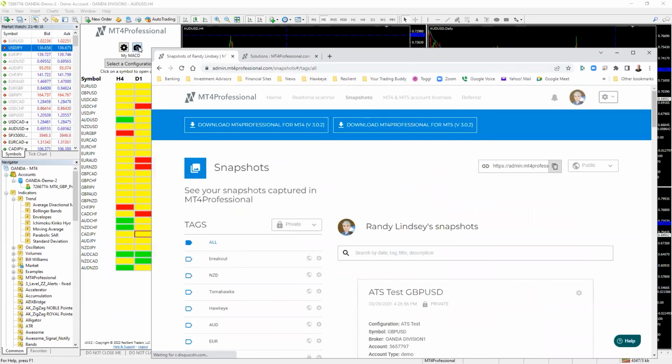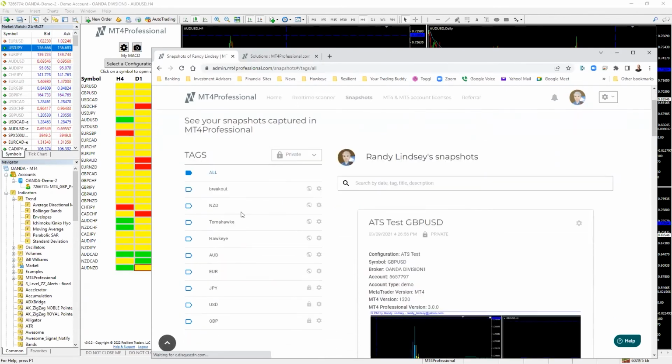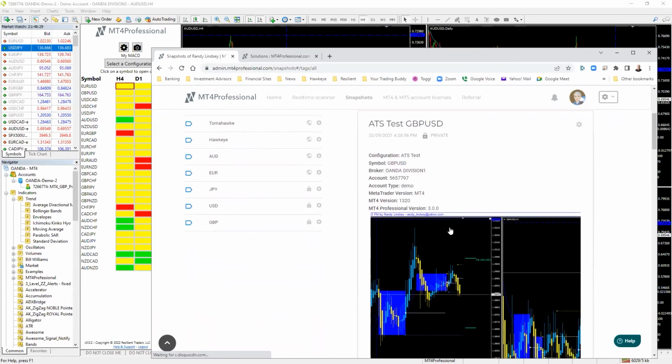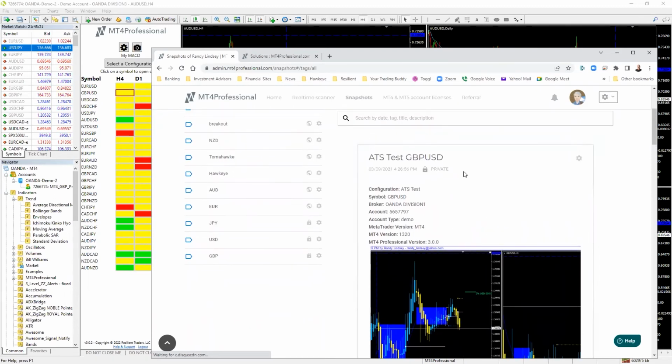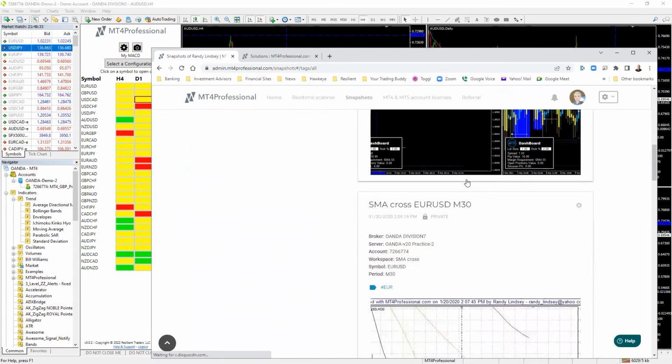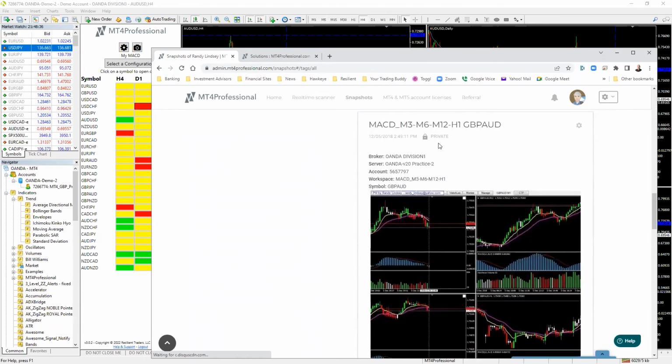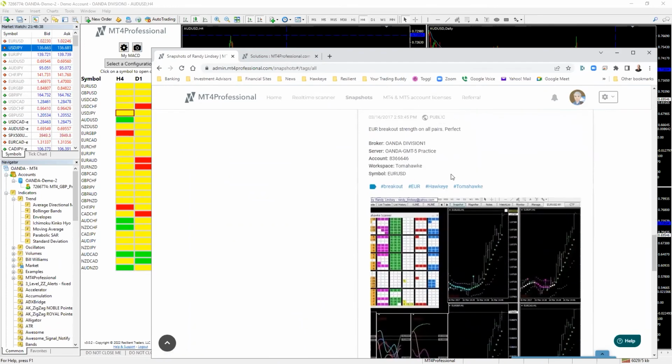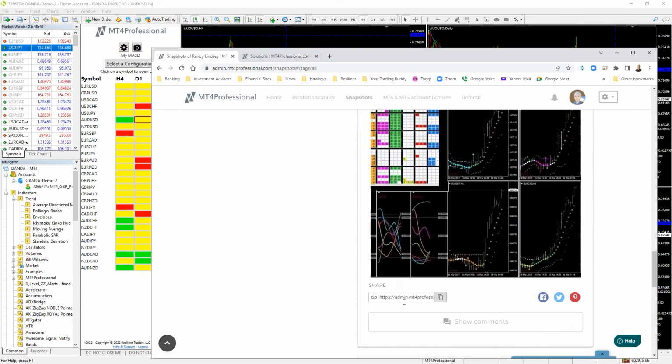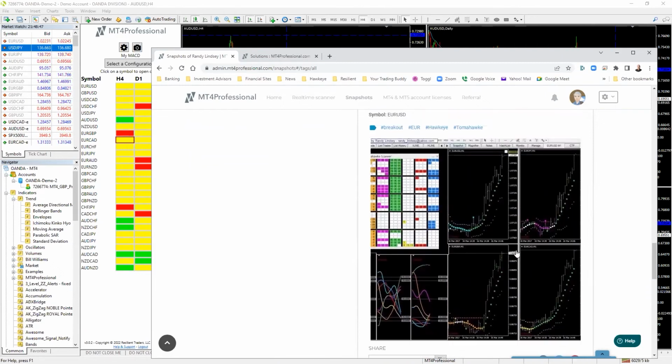Notice there's a small camera button available on MT4Professional that allows you to take a quick snapshot of a trade or setup that maybe you're interested in. And all of those snapshots can be tagged and organized over here on the left or displayed over on the right. And then you can make any of these private or public. If you make them public, then we provide you a link that enables you to share them on any of the social media that you are involved with and provide any comments associated with that on that list.